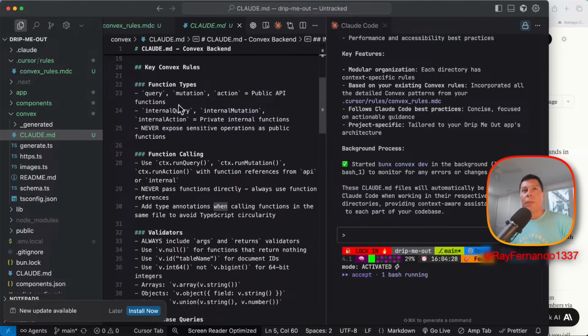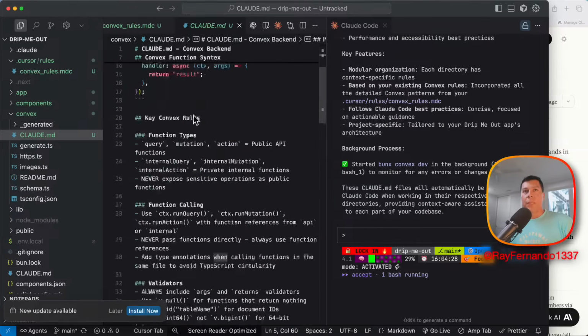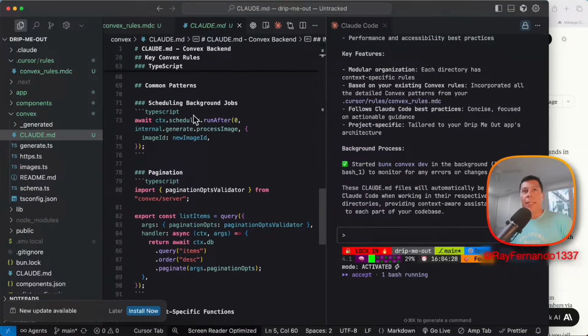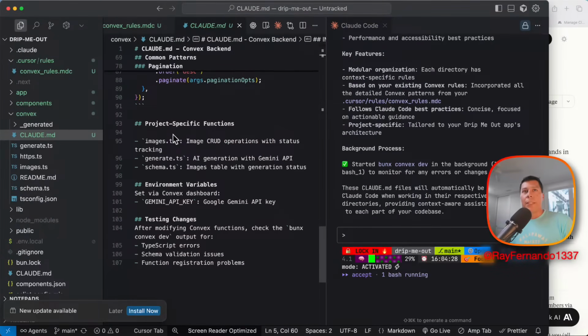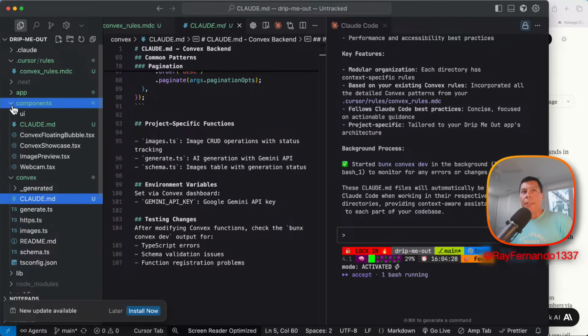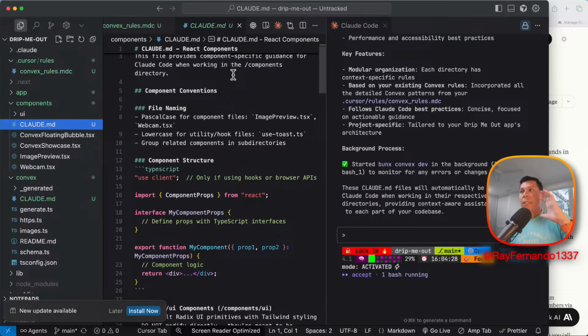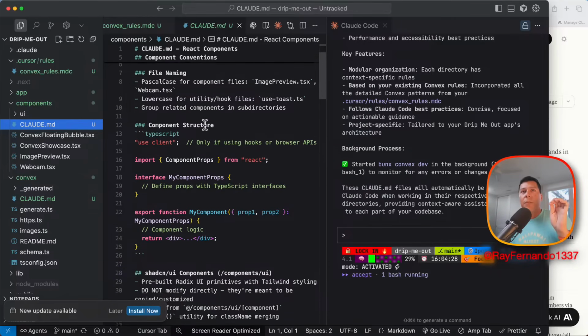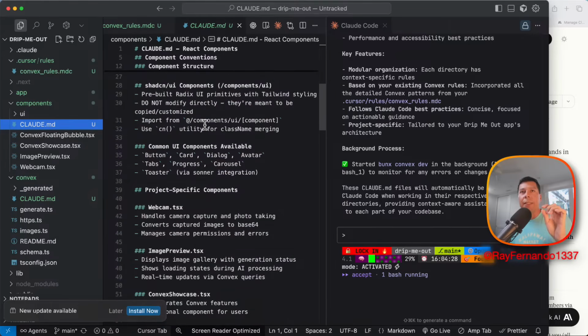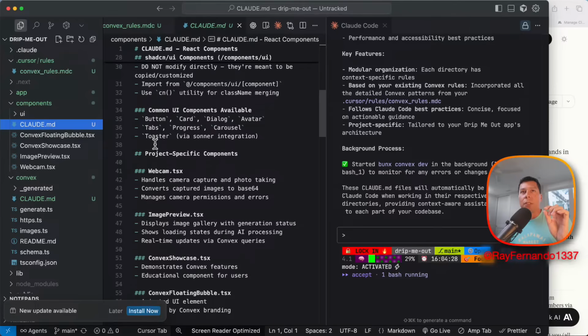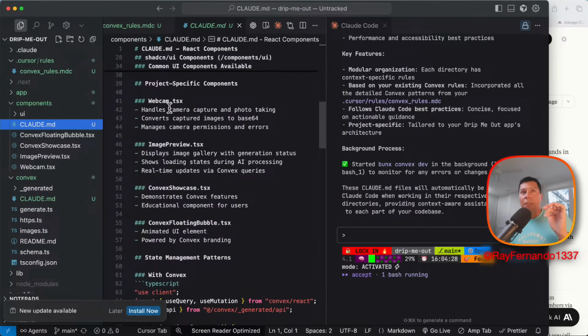So these are the key Convex rules from that file, right? And so it talks about that type of thing. And then what else does it talk about? Project specific examples. These are the actual examples from our code, which is why we do that there. And then in components, it wrote a Claude.md file. So this says React components: this file provides specific guidance for Claude code when working in here. So you see how it wrote a Claude.md file inside of that specific area. And it also talks about the specific casing, shadcn and UI components, which is awesome, and project specific components like the webcam.